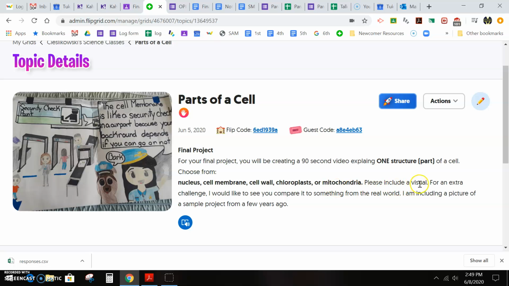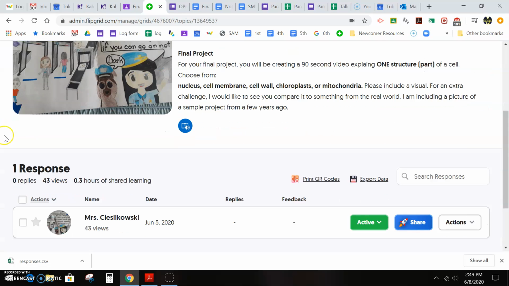I said to please include a visual, and then for an extra challenge, I want to see you compare it to something from the real world. And I'm including a picture of a sample project from a few years ago. Now you don't need to make an illustration of the comparison. I happen to have these old projects that we did, but if you want to, you could draw something on blank paper, take a picture of it, and then insert that into your whiteboard.